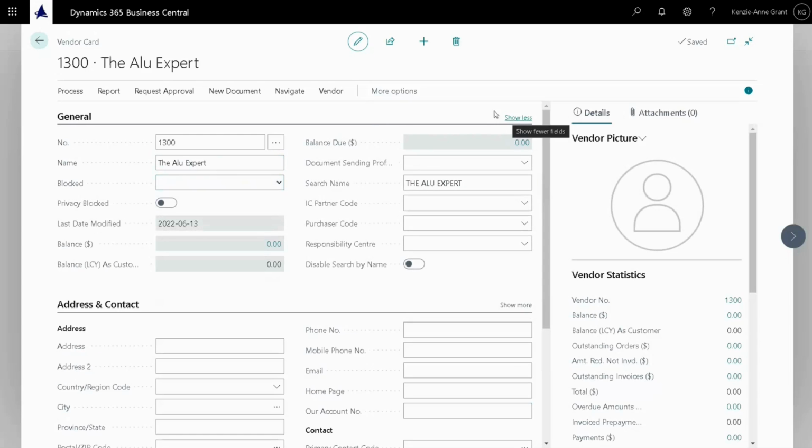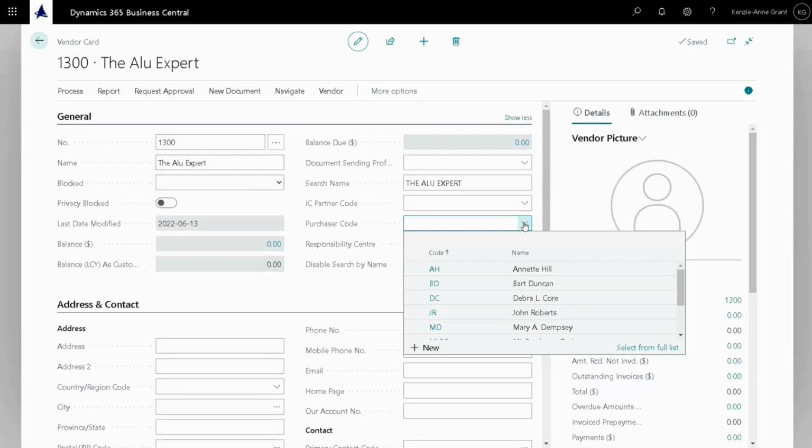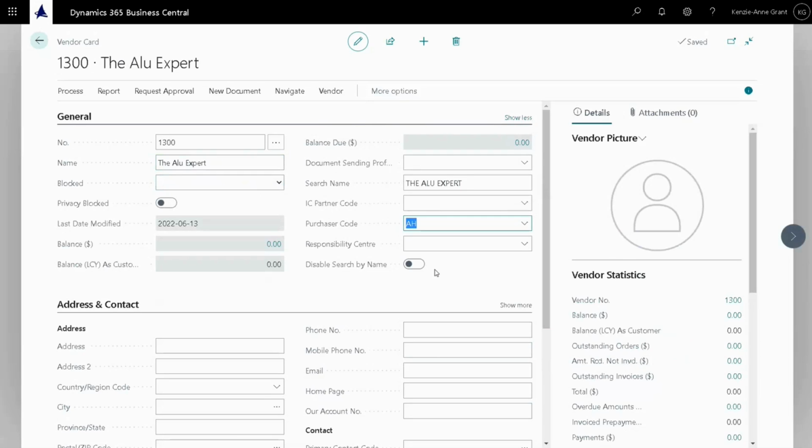So first I'm going to click More. And we are going to go down to purchaser code. And we will select the first one.